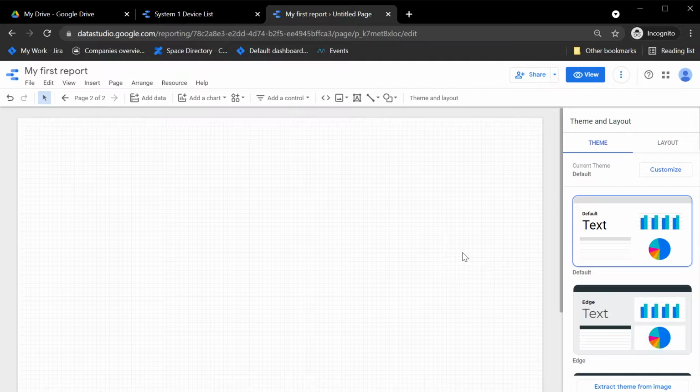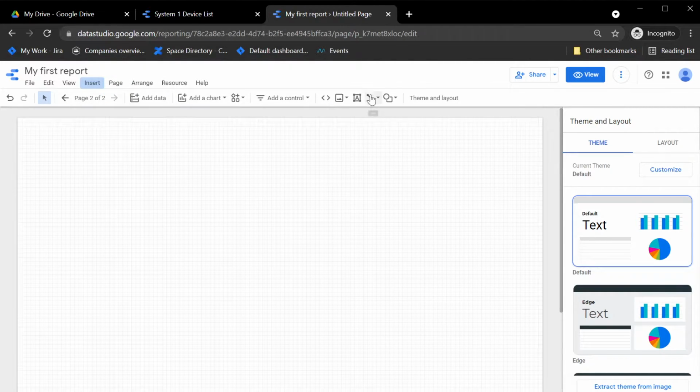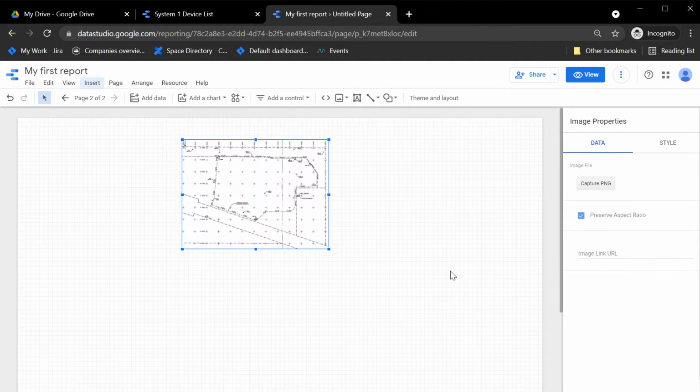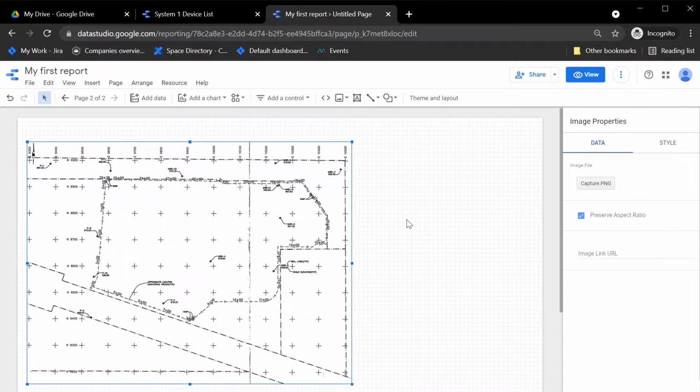So next, I'm going to import an image that I found on the internet. It's just a dummy map image to give you an idea of what we're building, but it's not a real map. So you can either click on Insert and then Image, or you can also insert from here, or you can drag and drop your image in the canvas. I already have my image prepared, so I'm going to drag and drop. And let's resize it. Perfect. Now for the fun part.